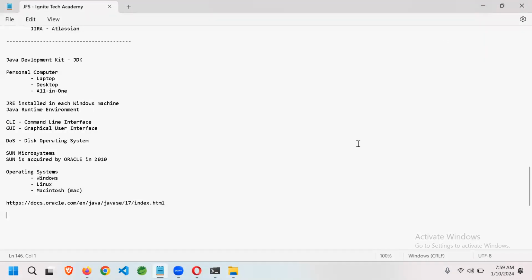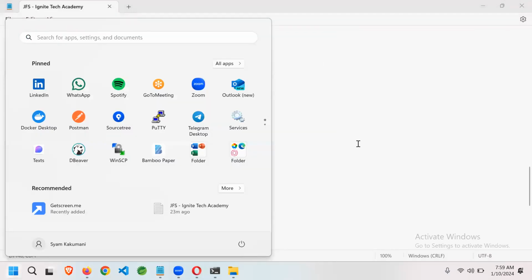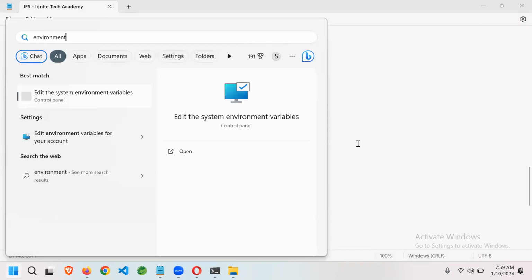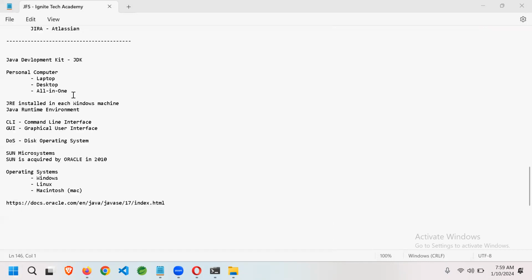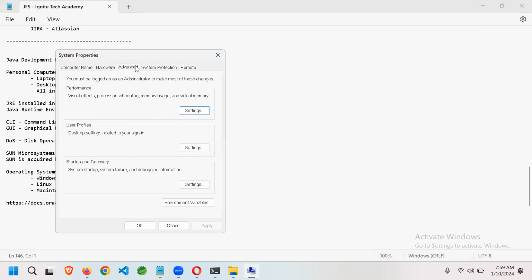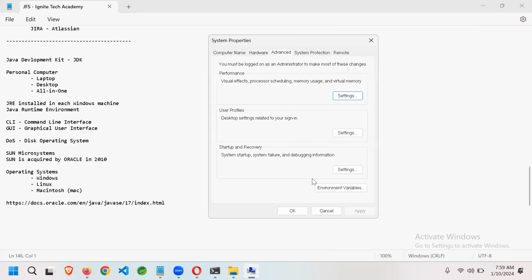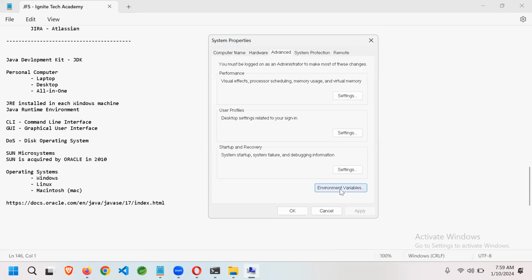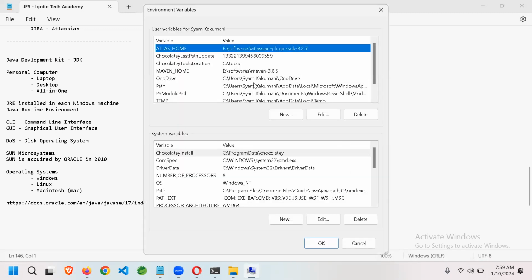I click on Windows. I type environment variables. If you see here, it is showing edit the system environment variables. I'm clicking on this one. Now here you will see a window called system properties. In the bottom, you can see a button called environment variables. Click on this button. This is where the path is set by default for any software you installed.